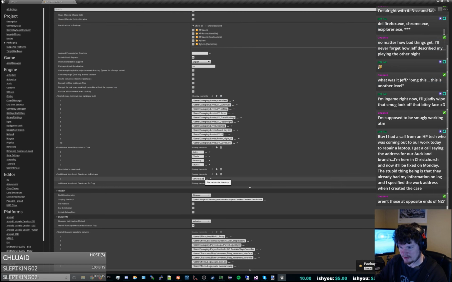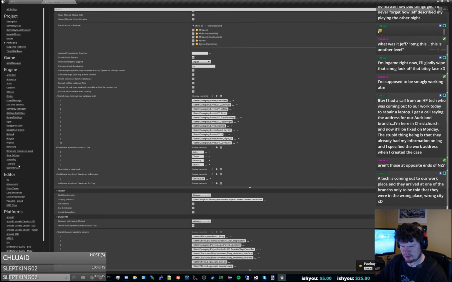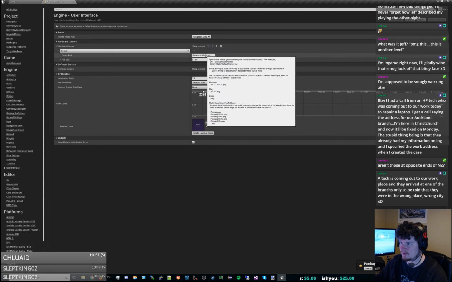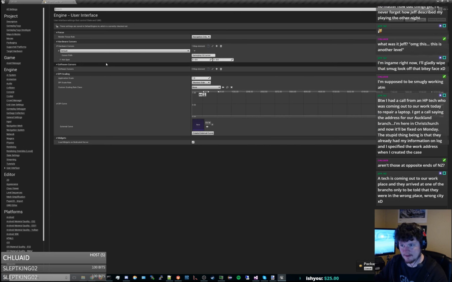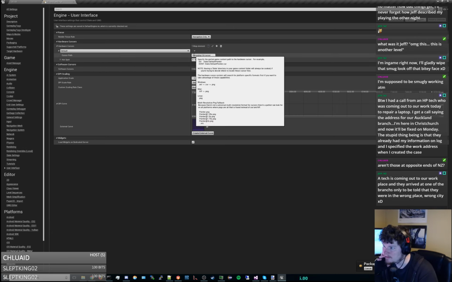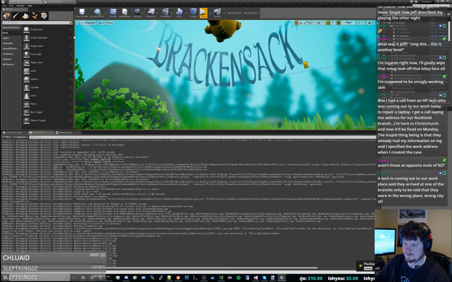I mean, that looks like additional non-asset directories to package. Should be okay. User interface, gameplay, UI, cursor. We'll see. Hardware cursor will search for platform-specific formats first if you want to take advantage of it. Specify the partial path. Because there's not a universal multi-format for cursors, the pattern we look for, and all patterns where PNGs are first found instead of cur and TIFF. It sounds like a half-implemented feature.